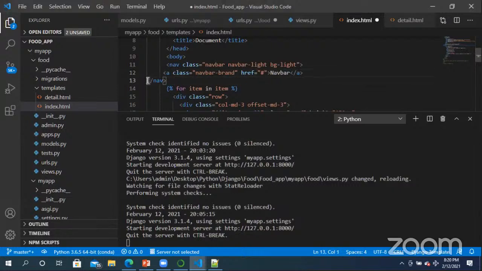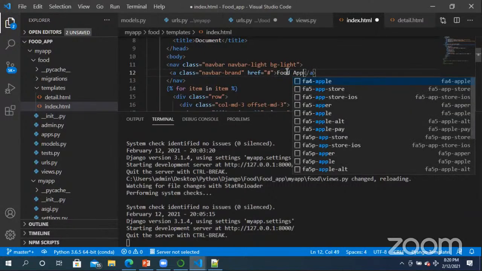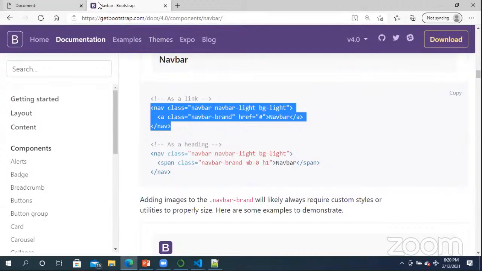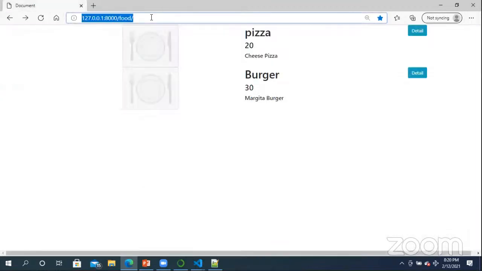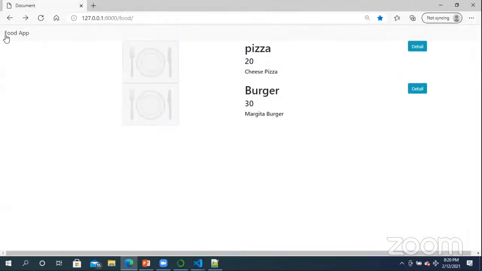I will create my own navigation bar. What do you mean by own navigation bar here? I will be creating a food app. Okay, let's see. Simple and slowly we will be building it up. We will see a food app at the corner.